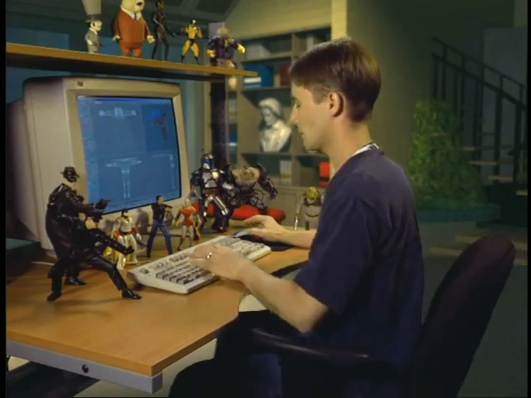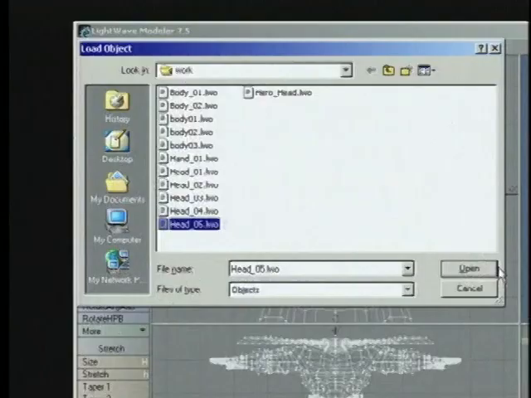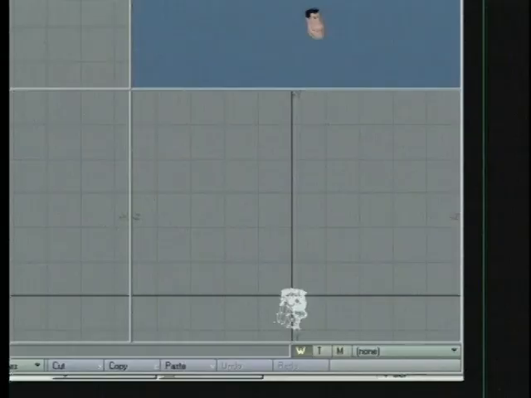Okay, so for our last step, we're going to take the head that we made previously and paste it onto our character's body to complete the model. So I'm going to go ahead and load the work in progress head we had made. And we made the head right in the center there, but ultimately we want to put it in the proper position here. So let's see what we have.